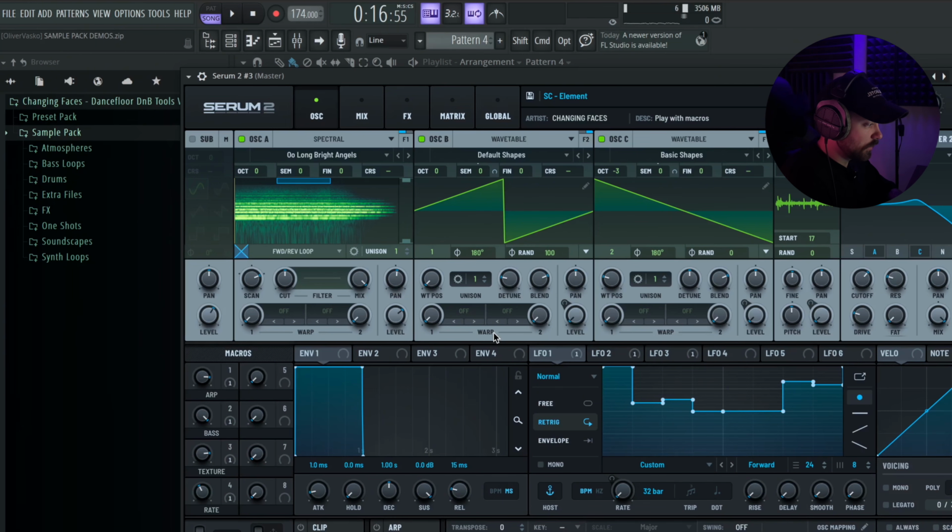There's another one that's super melodic with the arp and it sounds like this. Again, you can turn off the arp or bass or whatever. You can also play with the rate.